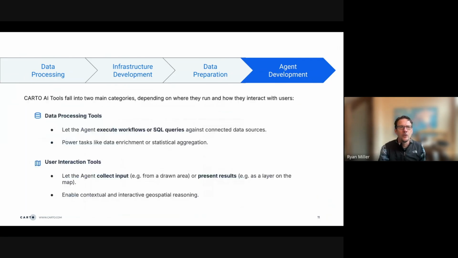Drilling down a little bit, the tools that the agent has access to fall into two primary categories. The first is data processing tools. The agent has access to workflows and queries to the connected data sources. As you're configuring the agent, you're adding the data sources and telling the agent, okay, you can query these data sources or not. And it can do powerful tasks like data enrichment and statistical aggregation.